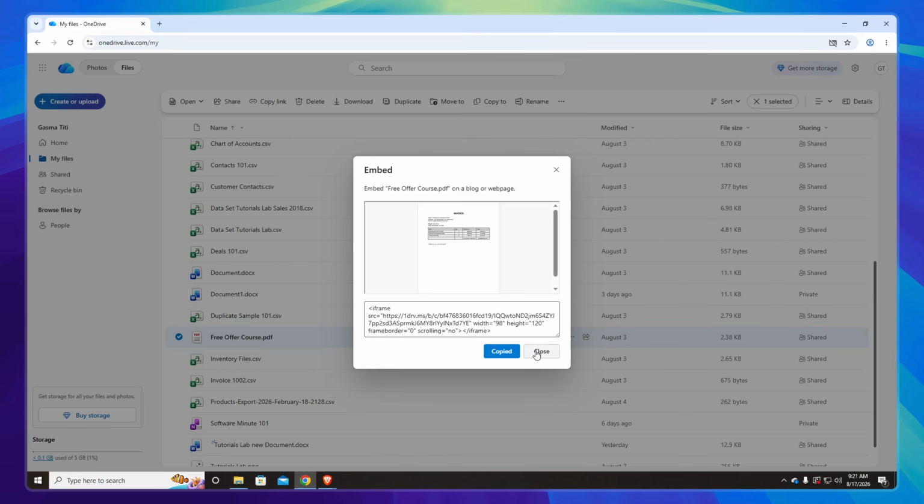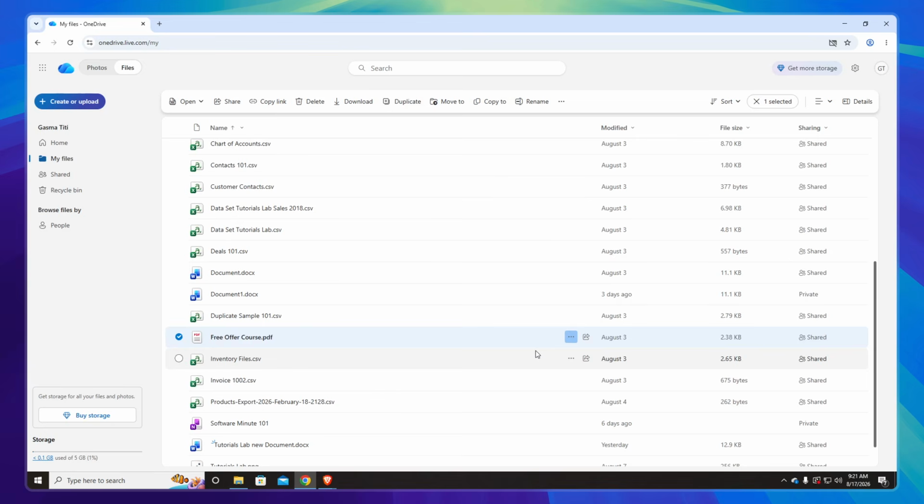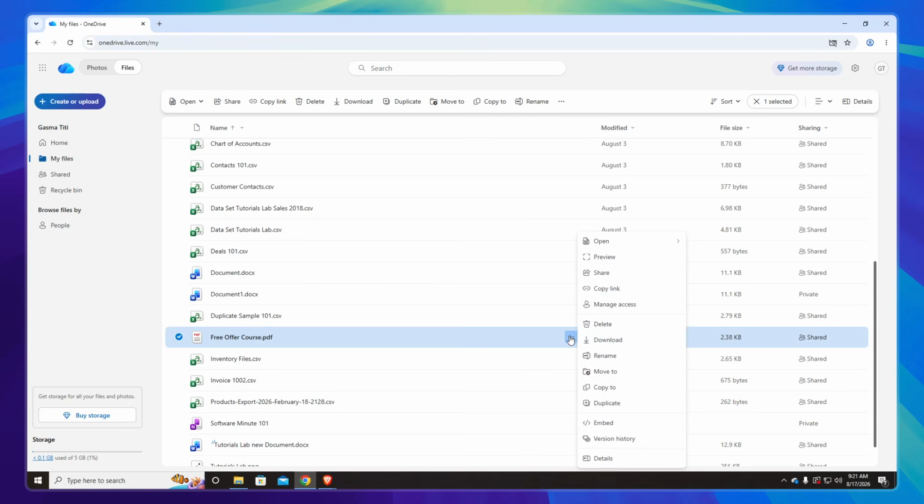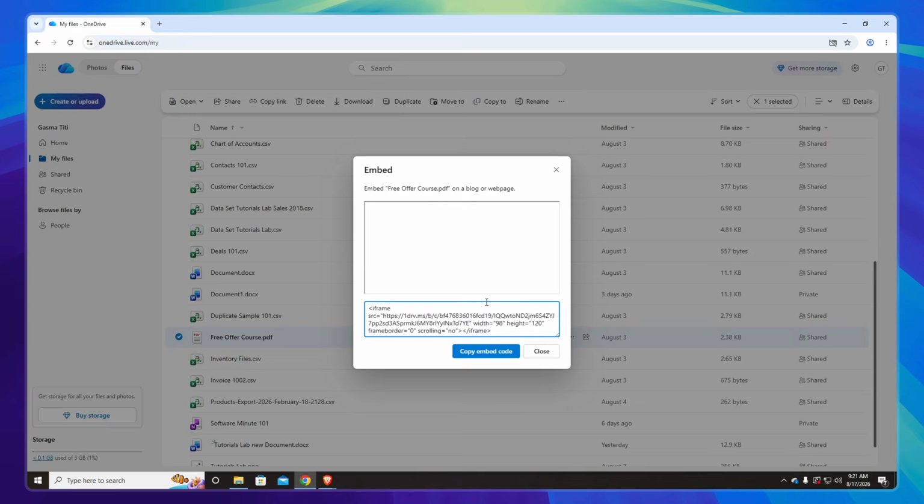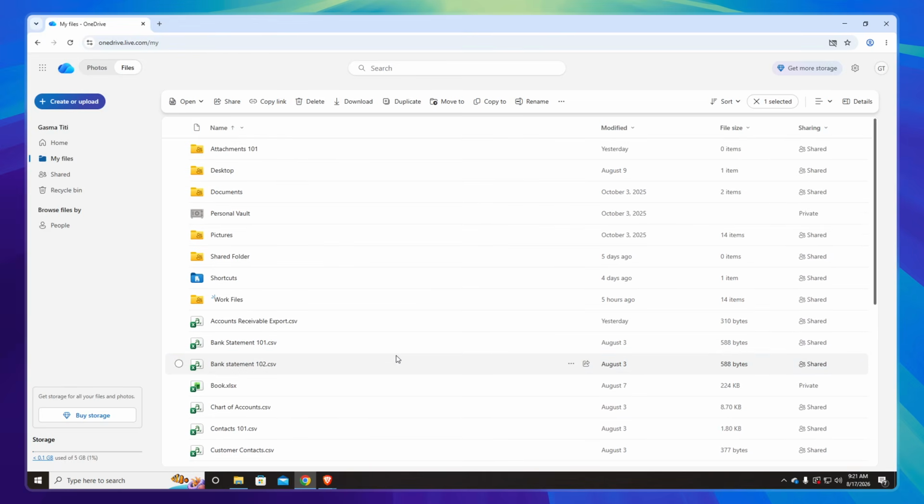Once the embed code has been generated and appears in the window, you'll see a button that says Copy Embed Code. Click this button to copy the entire code to your clipboard. Now all you need to do is navigate to the document or web page where you want your PDF to appear. Make sure this destination supports HTML code. Simply paste the code you just copied into the appropriate section.